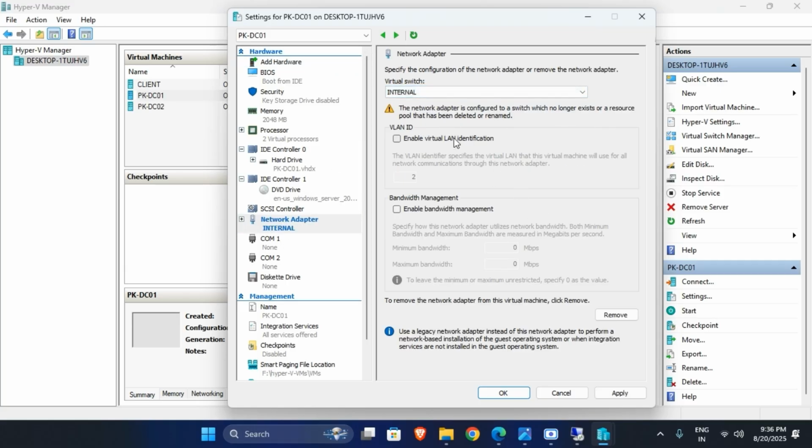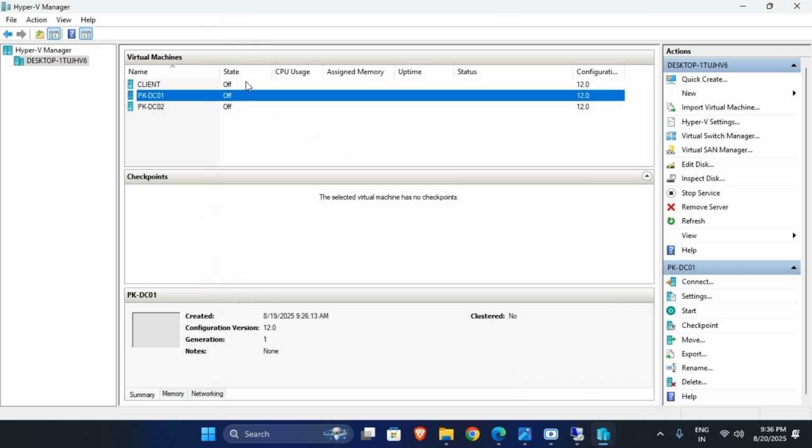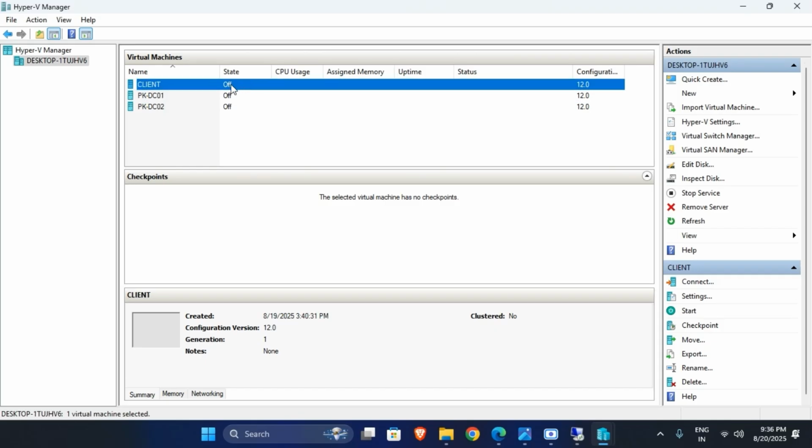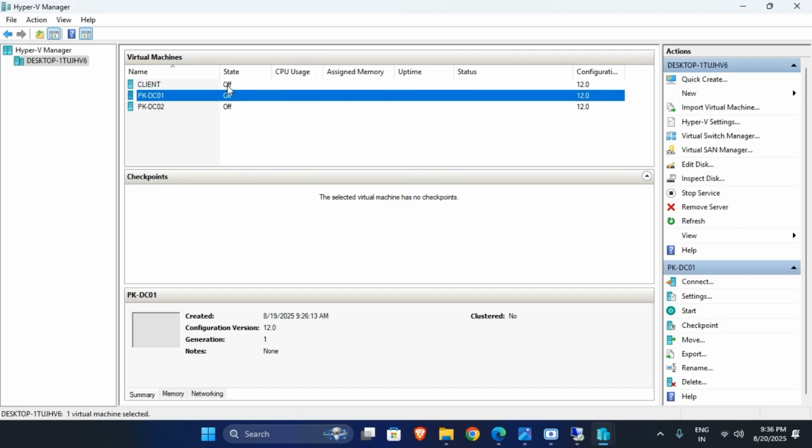Internal. So what will it do? It will create its own independent virtual network adapter. That network adapter will be able to communicate. I don't need to give external. I will give this one only. So what will this do? Both of these should be set on internal only. This is internal. This is internal. Then only they will be able to communicate.